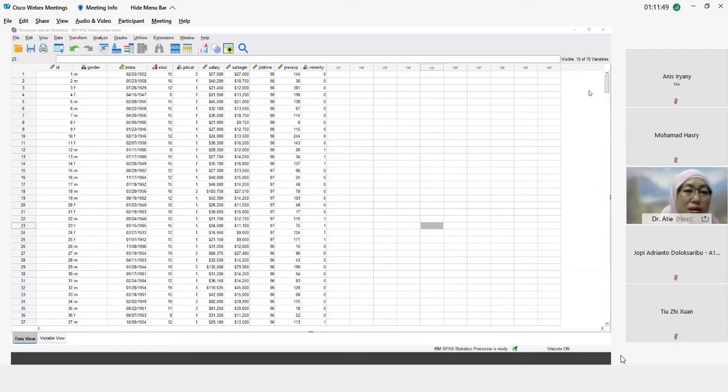Hello, Doctor. Yes. Okay, okay. Dah dapat dah. My SPSS got problem, Doctor, in my PC. I don't know. It's still stuck in loading. Okay, yeah, I will try to fix it. Okay. And then Najah? Najah macam mana? Okay ke tak?